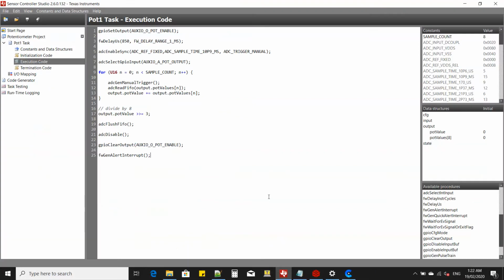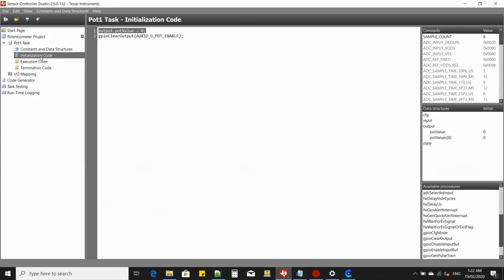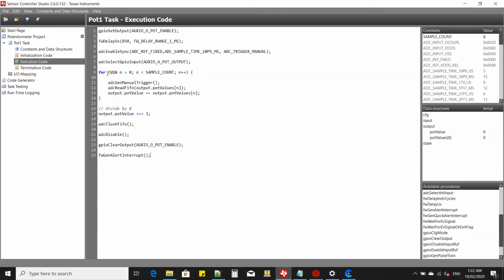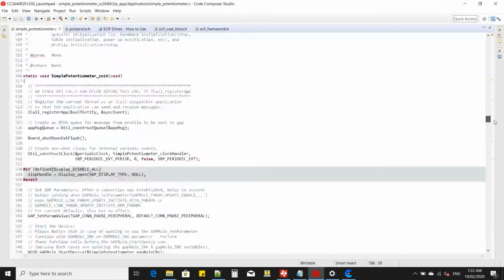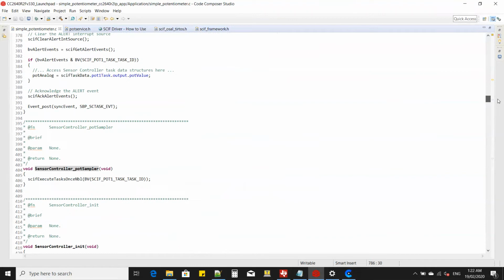So what happens is it will first do the initialization code, sensor controller initialization code, execution code, and termination. So at execution code, we average the ADC and then save it to pot value. Then after that, we call firmware. We call this FW gen alert interrupt, which would alert the application, and then go to here.